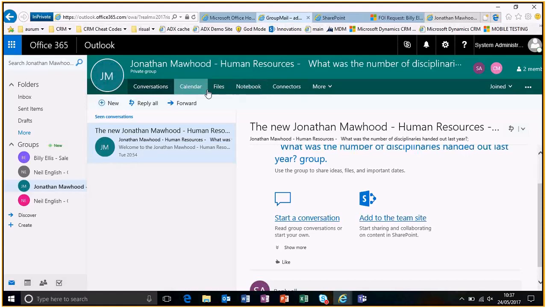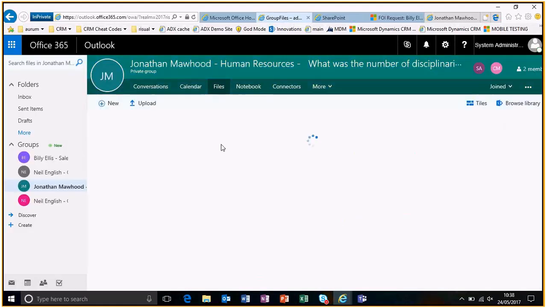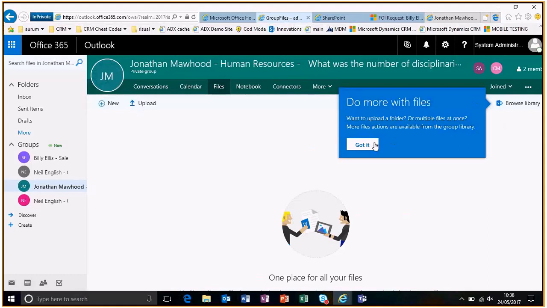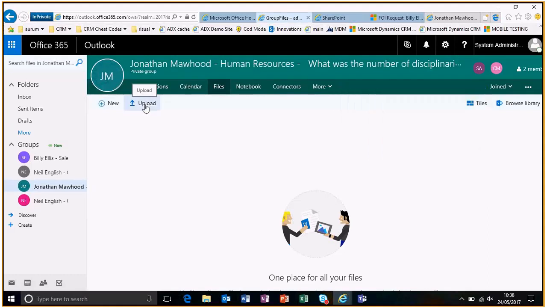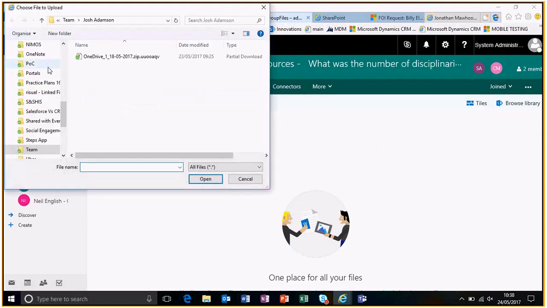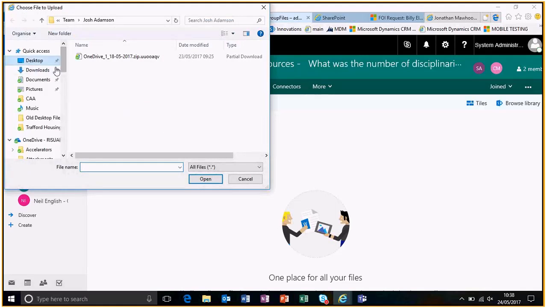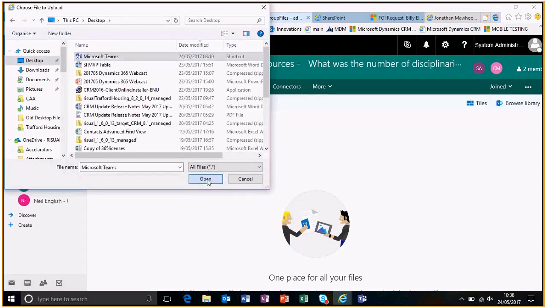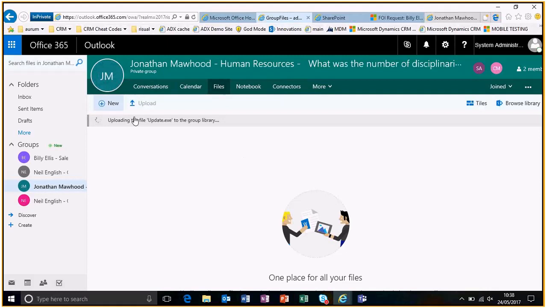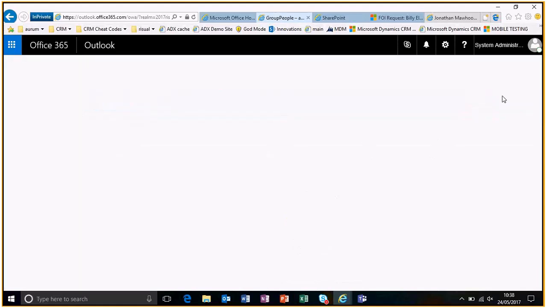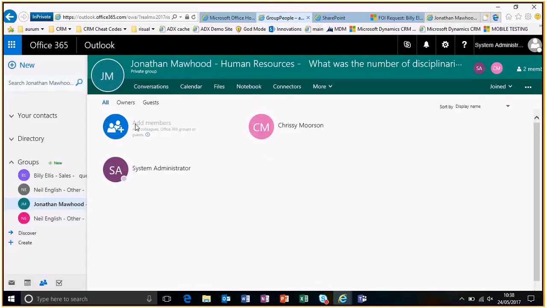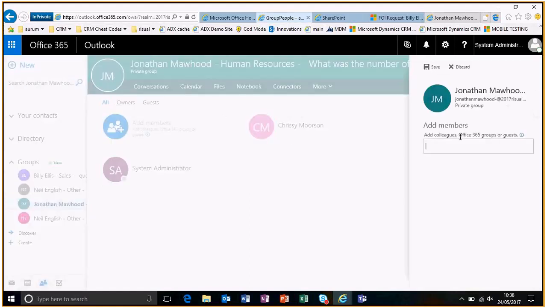If you want to have a look at the files, this again just takes you into a standard SharePoint location. This is automatically created from a document from within CRM. And you can upload files. You can then share all of this information as required. So it's easy enough to add members. Let's just add in, we've got Chrissy there. Let's add in Ben Heyman.